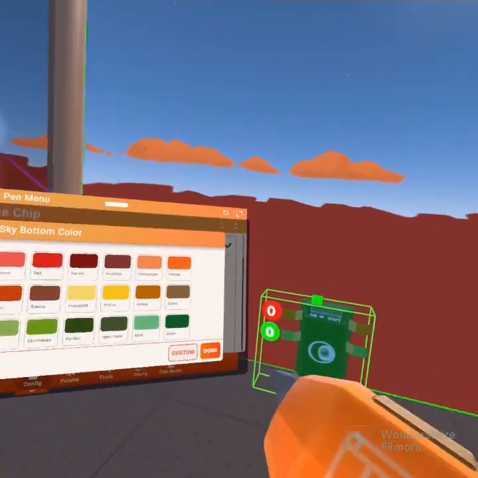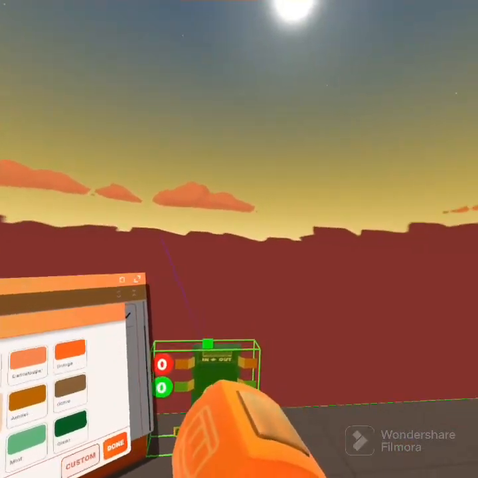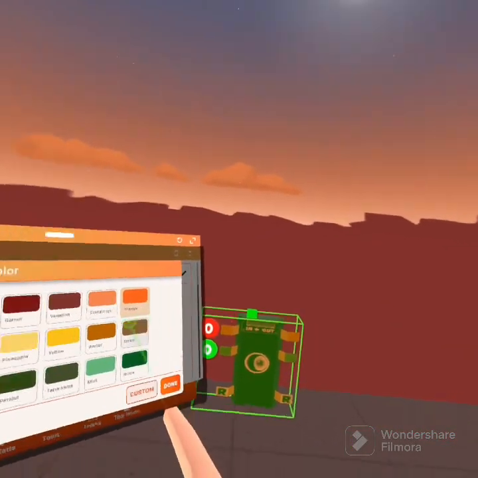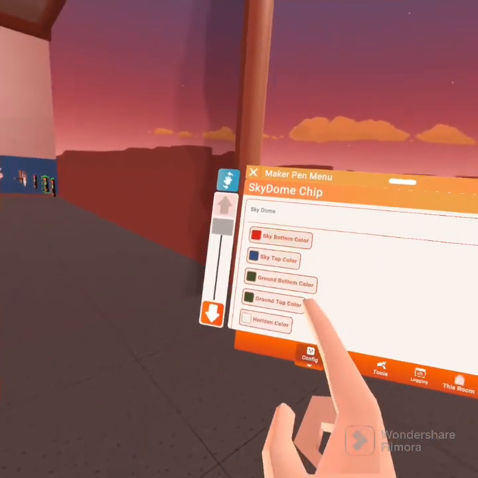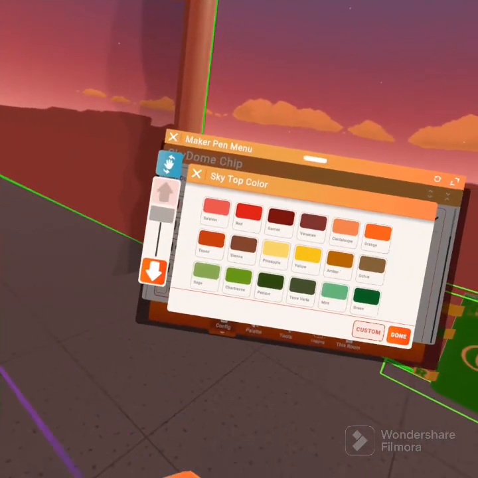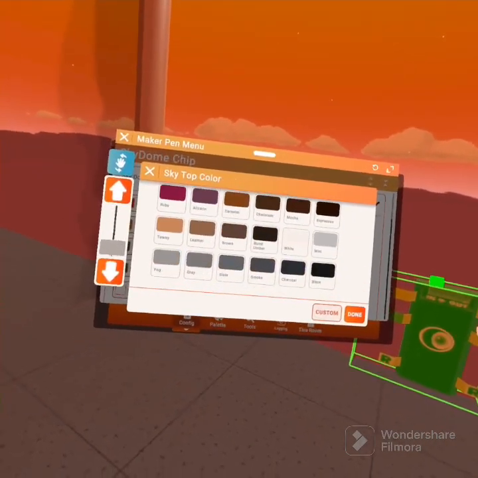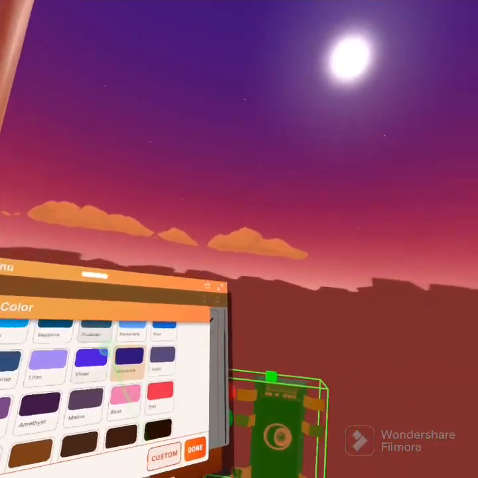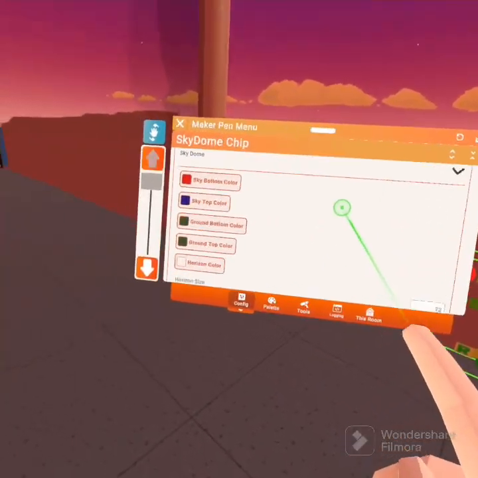Sky bottom color is pretty simple. All you need to do is decide what we want the bottom color of the sky to be like. Let's say a nice, that's a nice little red right there. Sky top color. Same thing again. We change this to whatever we want. I think I'm going for, oh, that's a nice little shade right there. I like how it automatically blends it in.